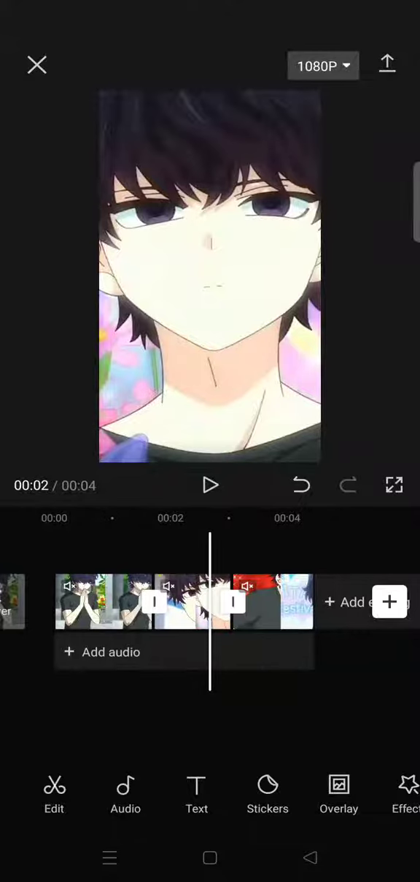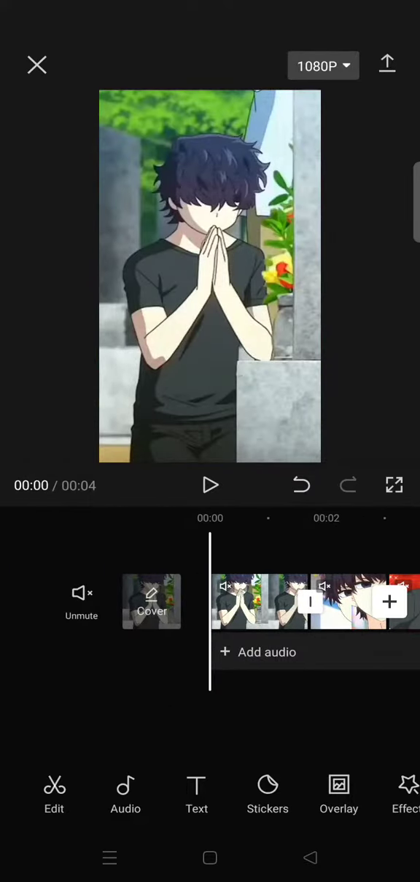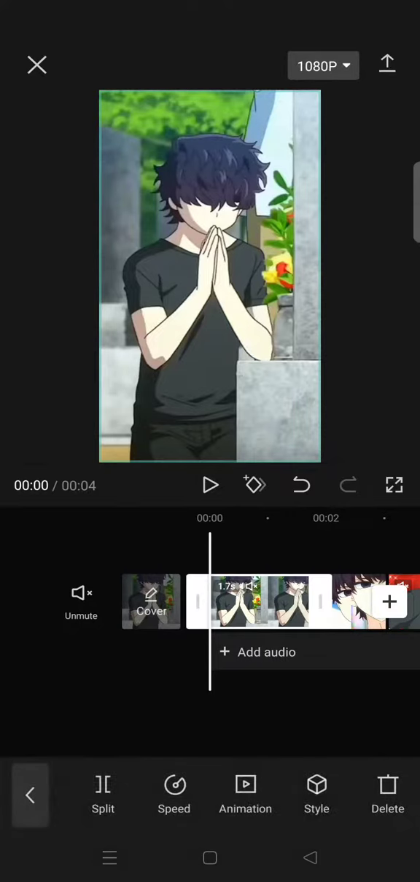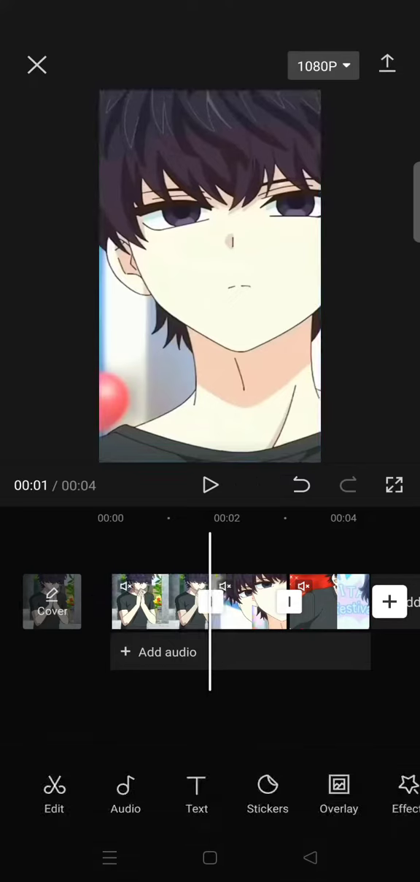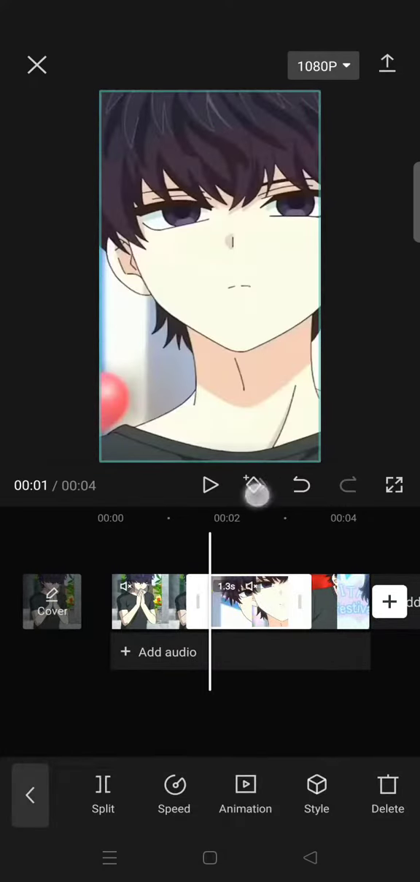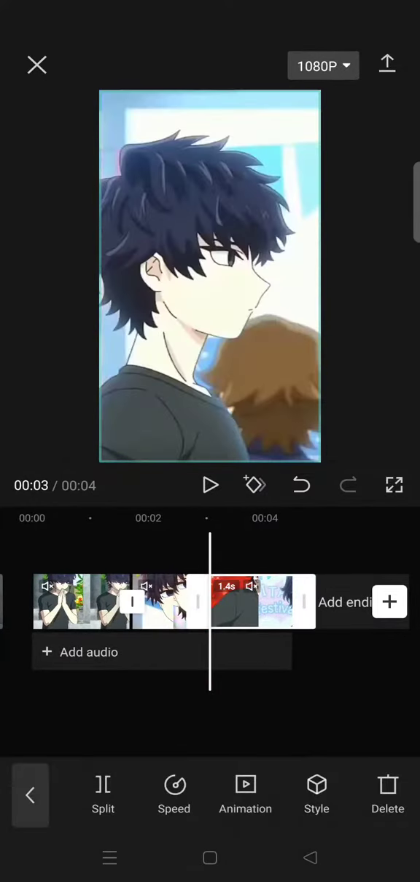So on today's video, I'm gonna show you how you can make a twist or rotate effect for your videos on CapCut. So first, you need to add the clips that you want to add it to, and just add keyframes at the beginning and also the end of each clip, like this.